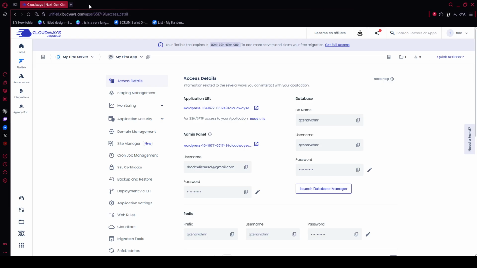Now add your root A record. Choose A record as the type, enter the @ symbol in the host field, and paste the Cloudways public IP into the value or target field. Leave the TTL set to automatic or default, then save the record.